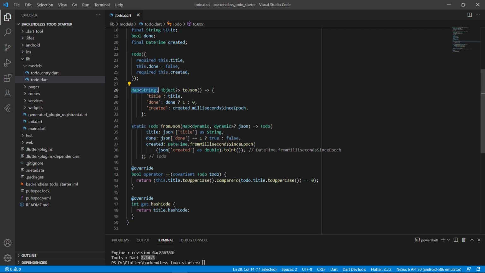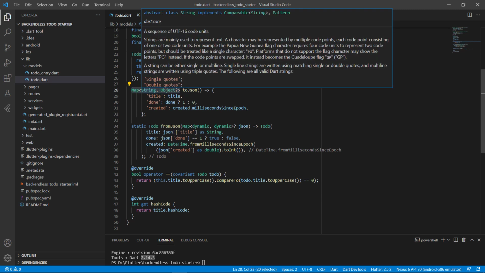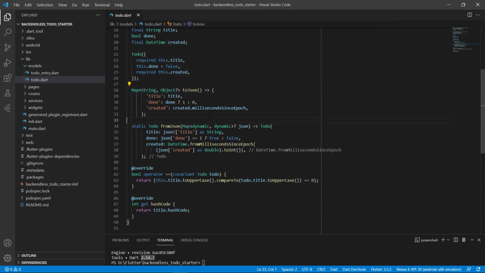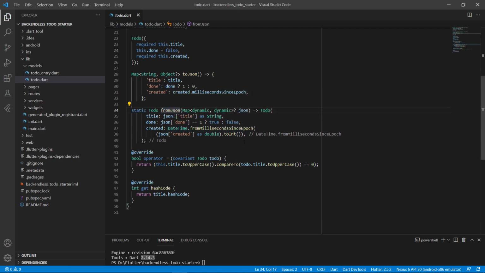So we return back a map that has a key that's of type string and a value that can be any value. So we converted the title to the title. Done can be true or false. So if it is true, we will have a 1. If it's false, it's going to be a 0. Created, we go to the created value that is date time, and we convert it to milliseconds since epoch. Okay, and then we get also the from JSON, where we pass in the JSON file or the map. And you can see there, this map is dynamic.